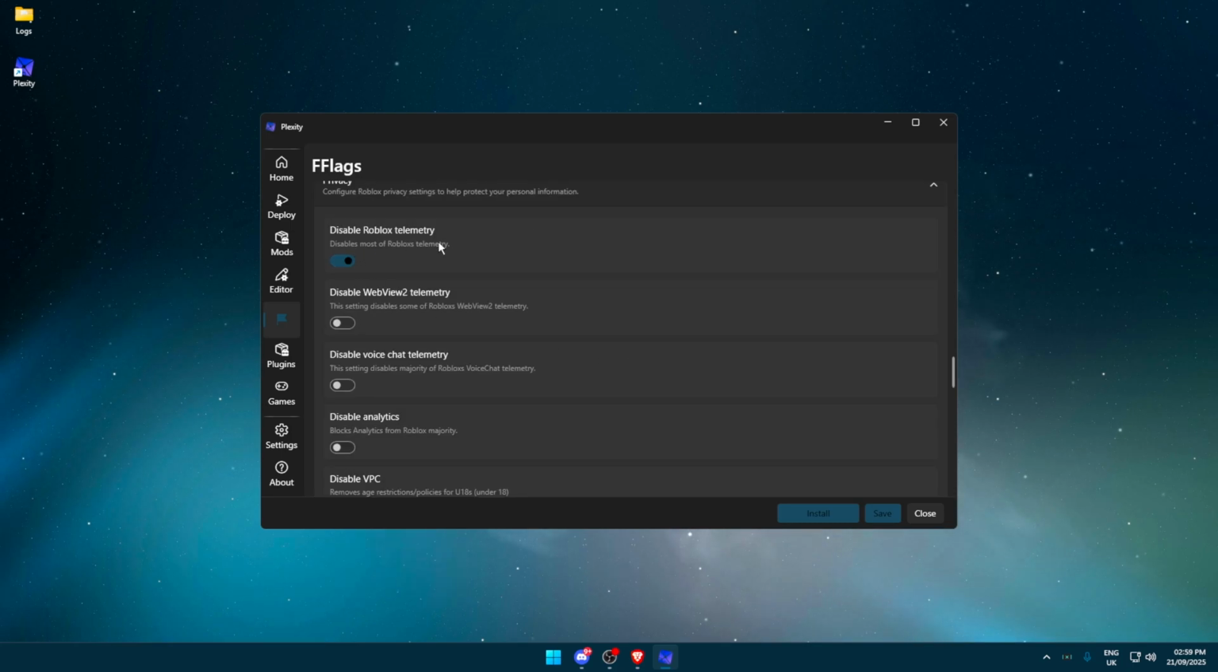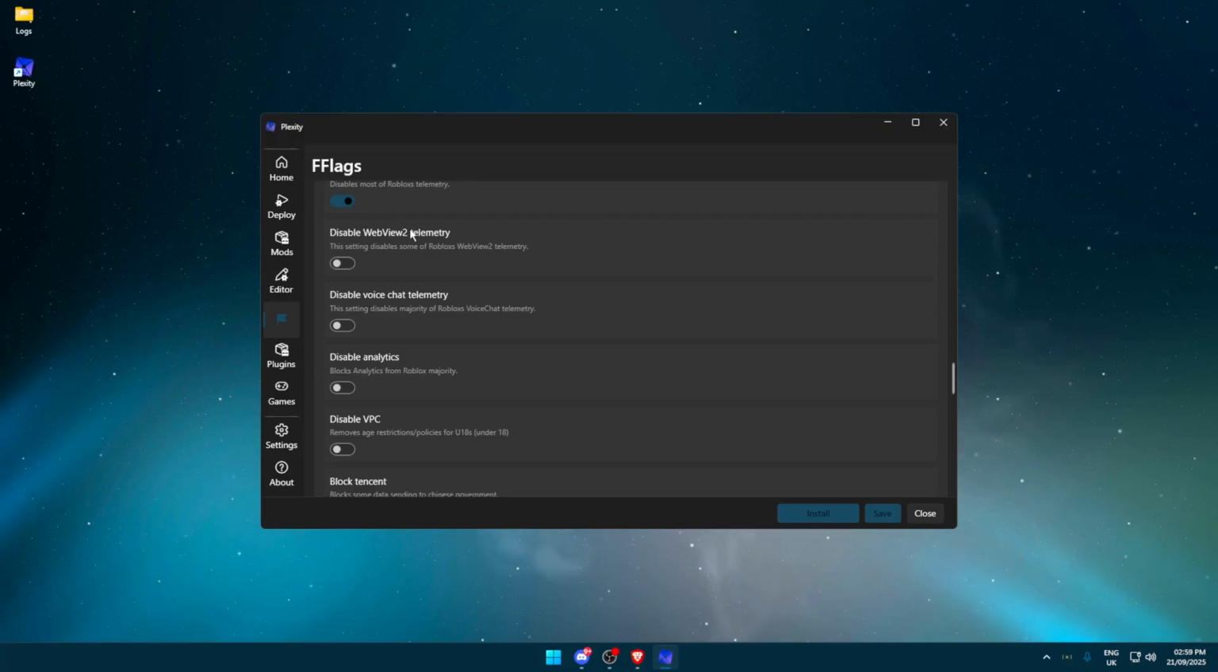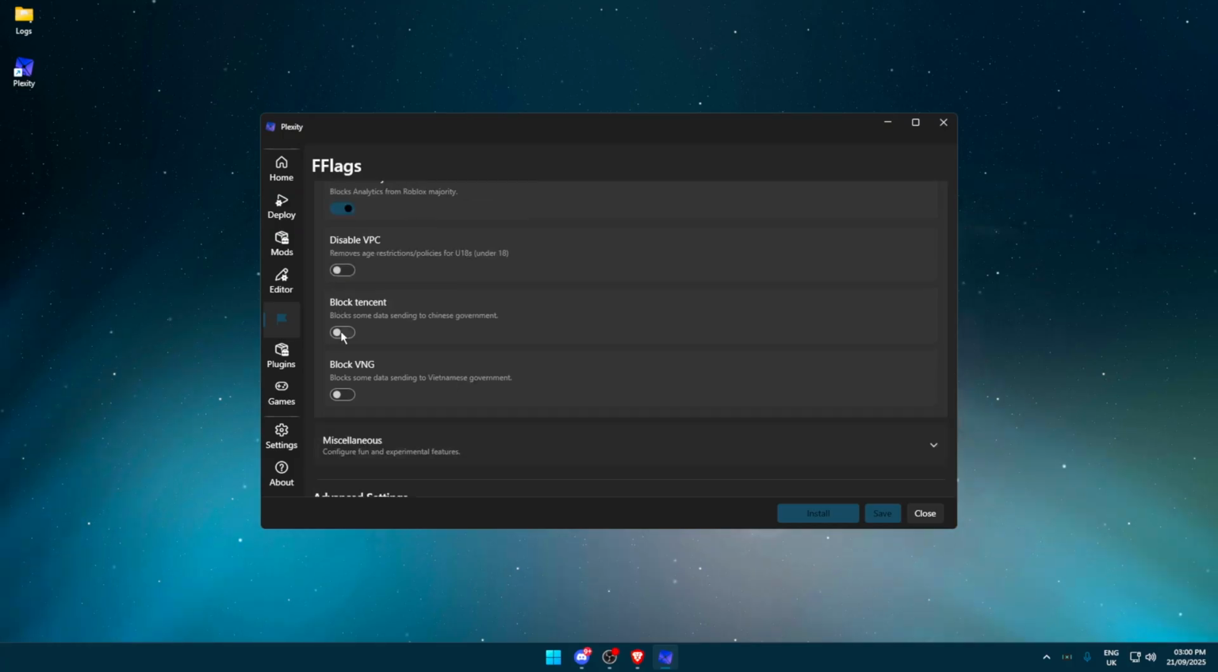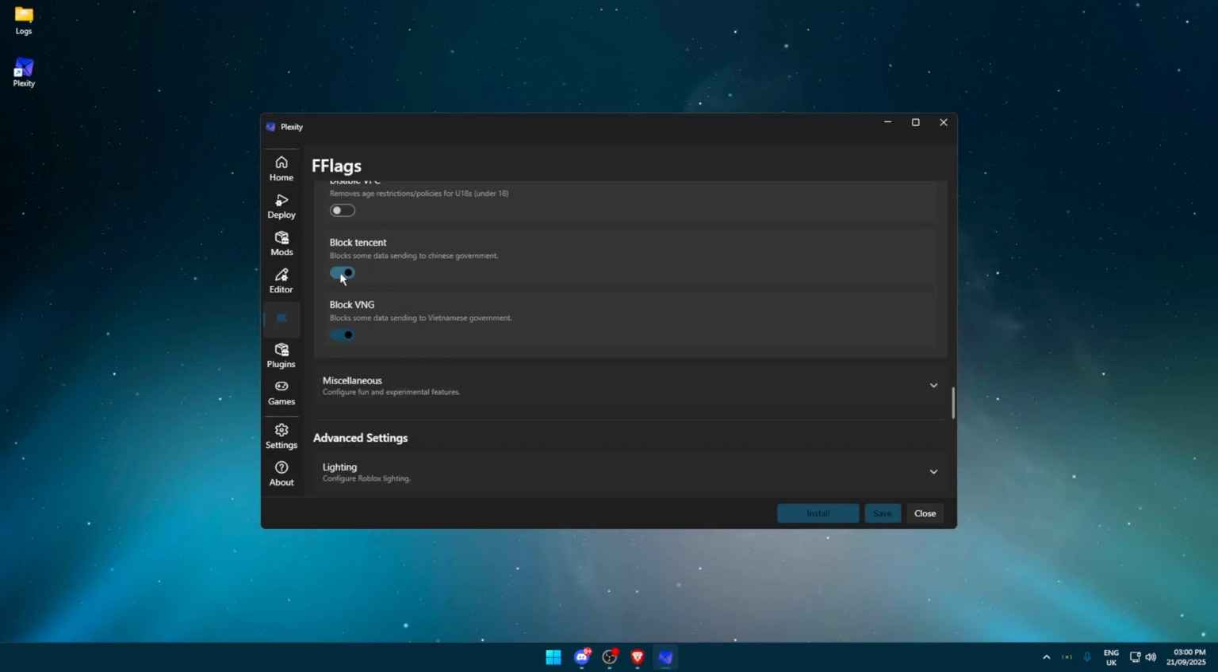Privacy, I turn on the Roblox telemetry, if I'm pronouncing that correctly. I don't really mess with this one. Voice chat, if you don't use it, disable that. Analytics, turn that one off. Tencent, turn that on. And VNG, turn that one on. So make sure they are being blocked.